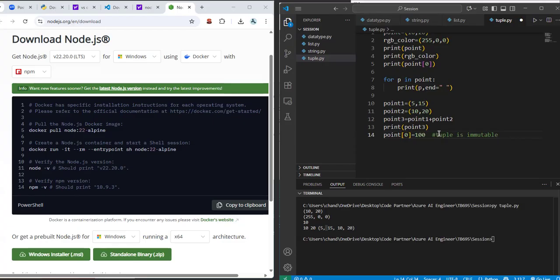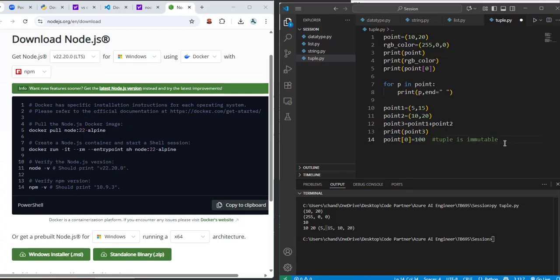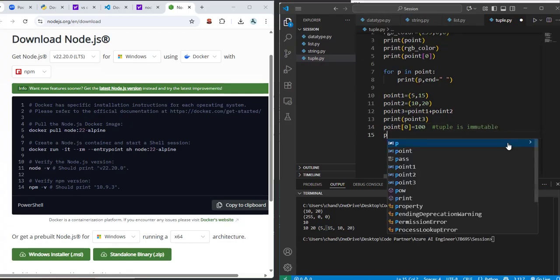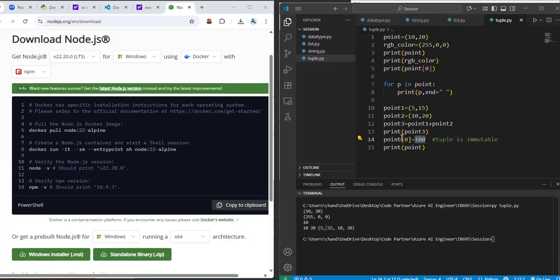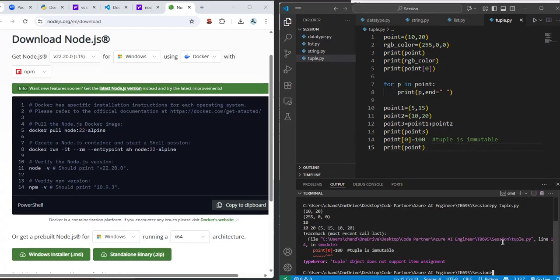Okay, so if you want to assign this 100 on here, and after that print point, then will it change or not? Can you tell me, will this change or not? If you assign the value on here, this is point 10 and 20. Then at the 0 index we assign 100, update the value on here at the 0 index, then print point. What is the output on here? Does it change? Change? No.